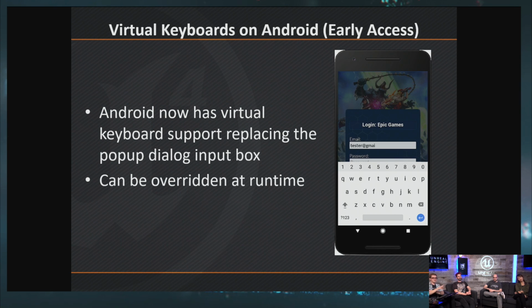So this one is exactly what it sounds like and looks like. You can now render a virtual keyboard in your game if you need to for whatever reason, logins, etc. You don't have to use the default one that's built right in, so you have a little bit more control there. And it's not quite accurate.